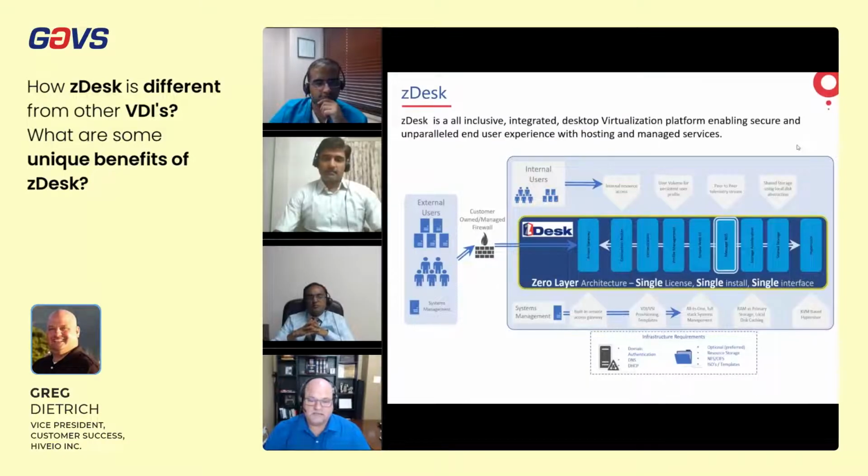So Zdesk is significantly different than what we've seen out in industry for a VDI platform. Zdesk leverages a platform that's referred to as a zero-layer architecture. Every bit and piece of the VDI architecture is included in every single install and every single license. So when you install the platform, it includes the hypervisor, it includes your orchestration layer, it includes software-defined storage.